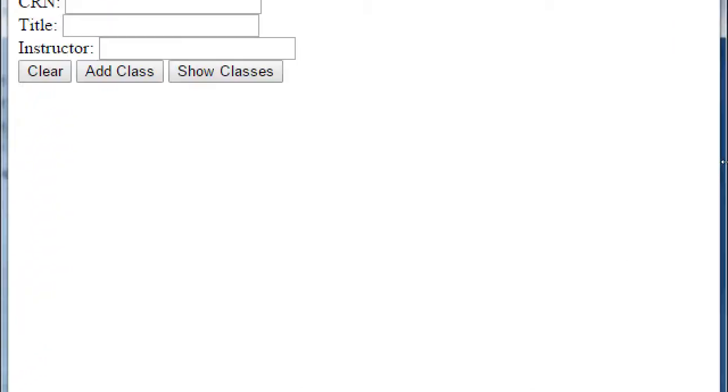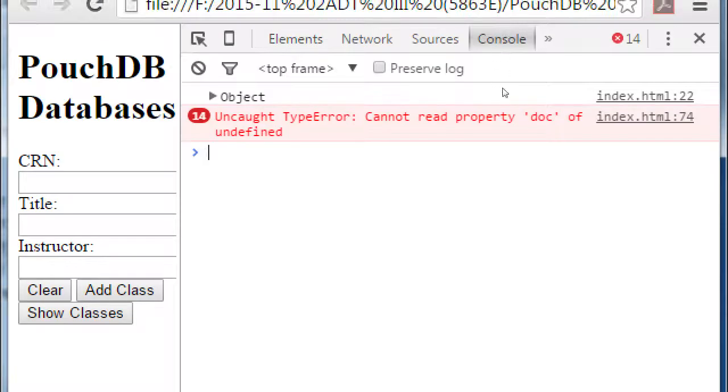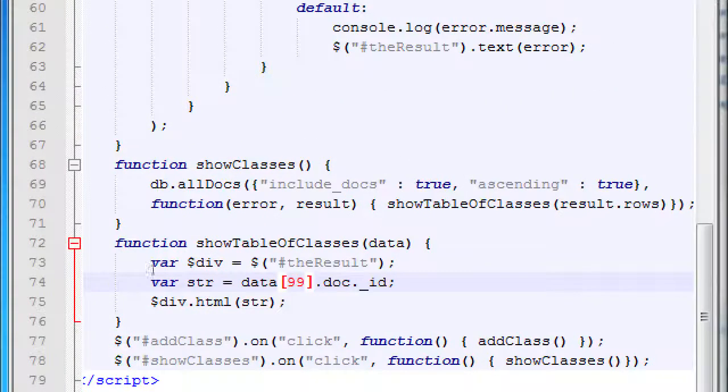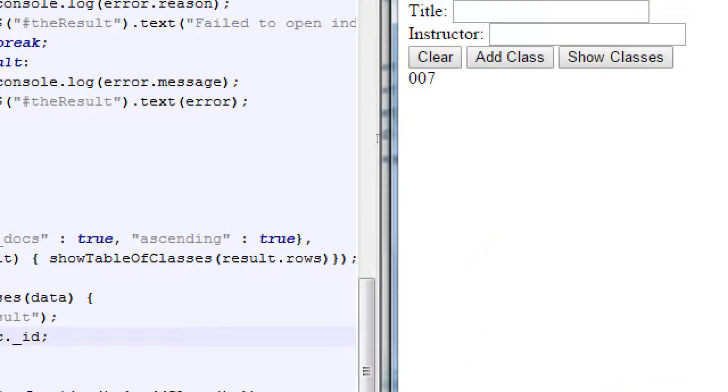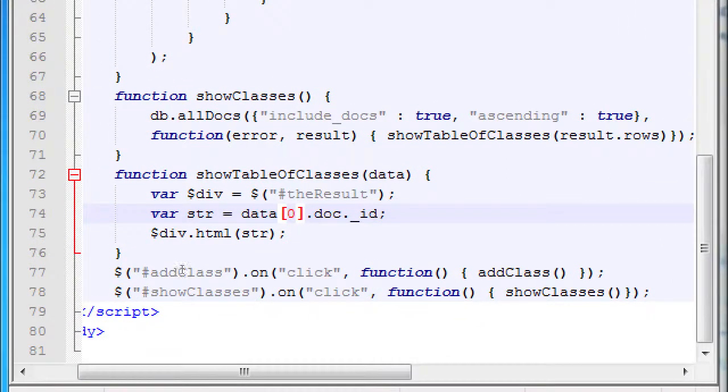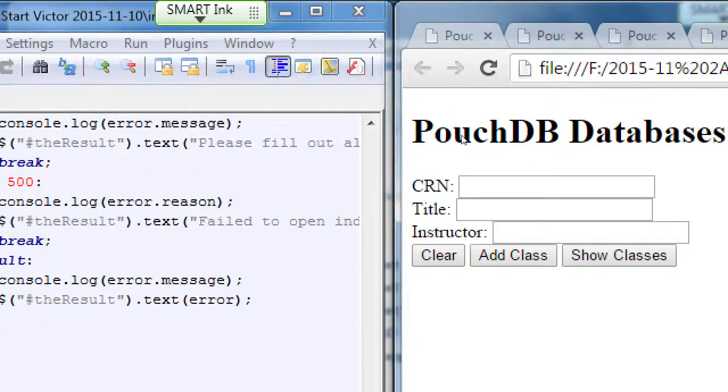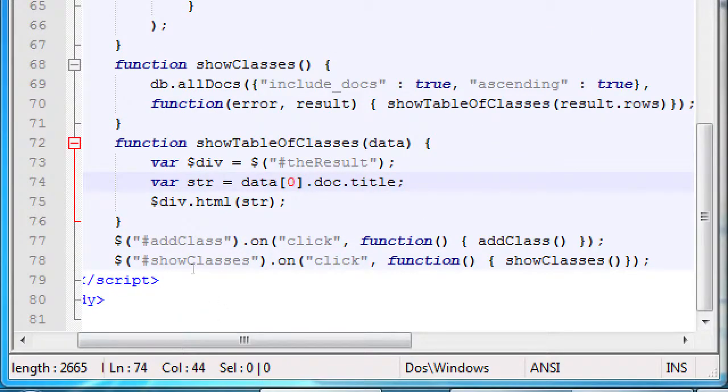I'm doing 99 here. Show class. No result. Because there's no 100. See that? Correct, yeah. Okay. So if I put it back on 0, this is my very first one. 007. Yeah, and I actually did something funny there. Because this class, it's the title of this class, Spying 101. And who's the instructor?